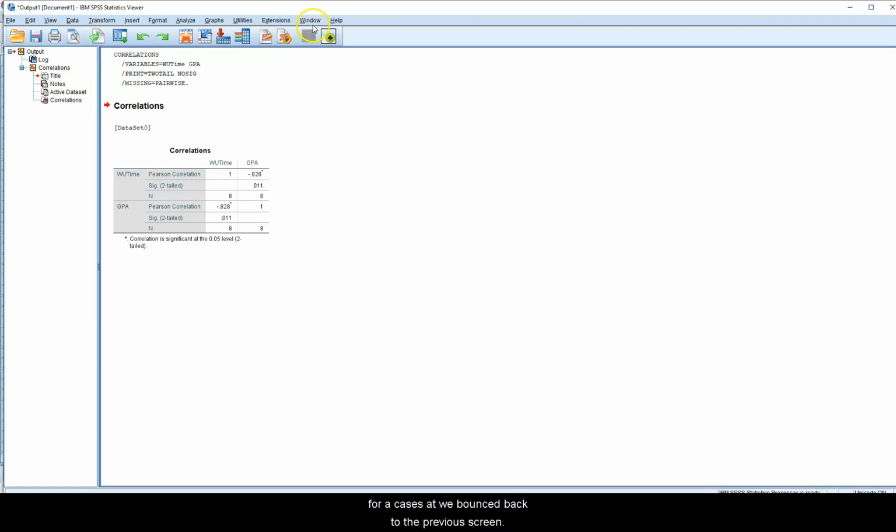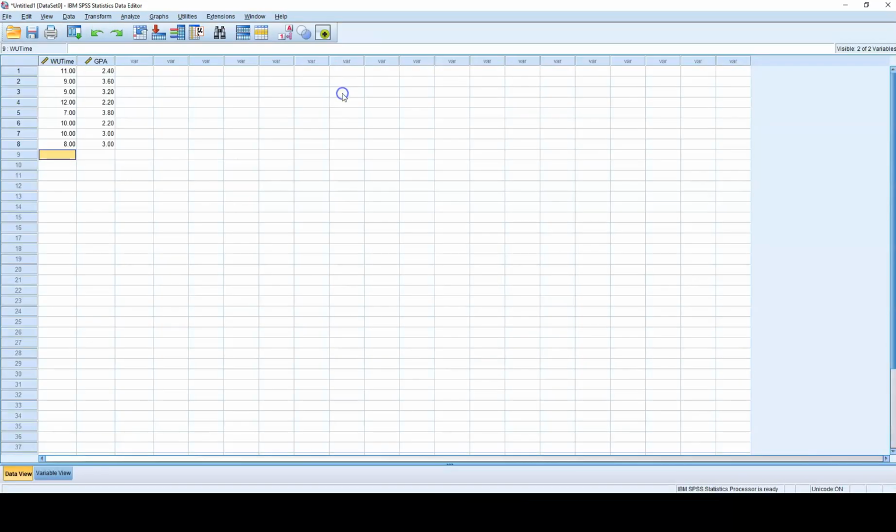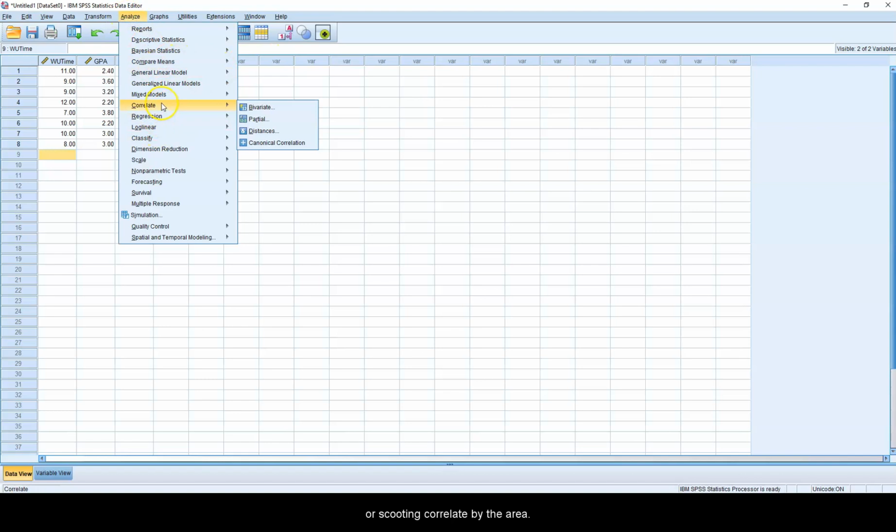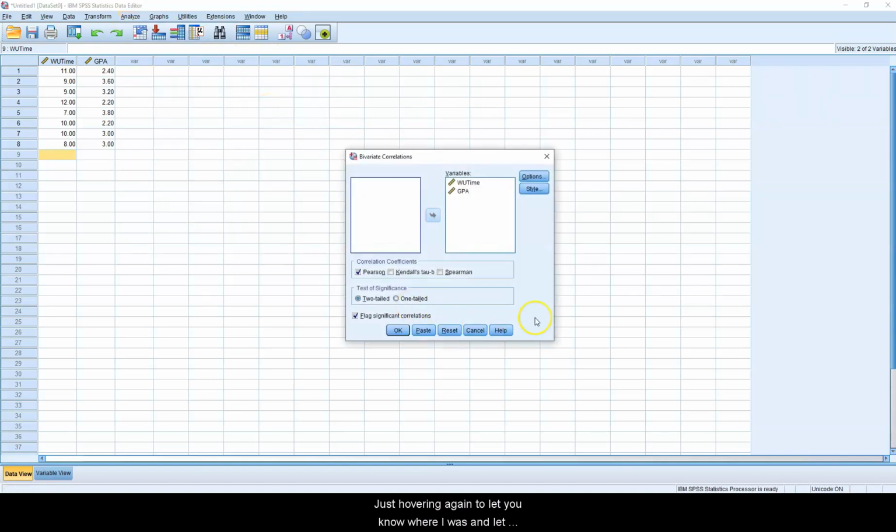Let me bounce back to the previous screen. And one thing I want to tell you is that you can always keep a breadcrumb trail, if you will, for the thing that you just did. So let's say I want to say Compare Means, Correlate, Bivariate, just hovering again to let you know where I was. And let's say I don't want to forget what I did a year from now. Let's say I was doing some complicated stuff and I don't remember exactly what I did, and I don't really want to write it down either.